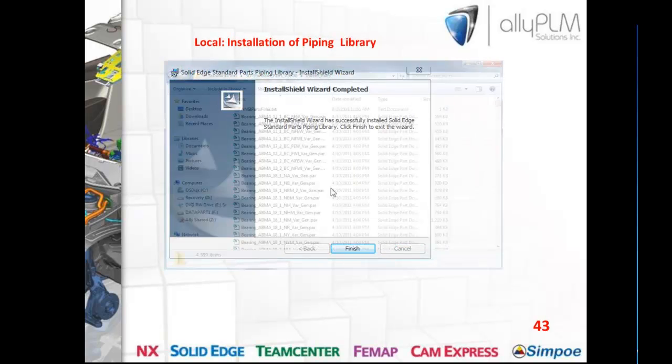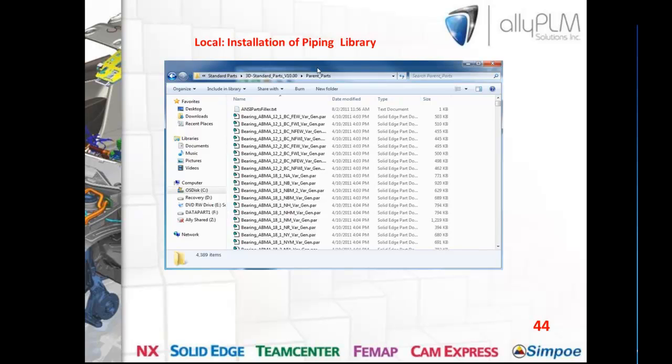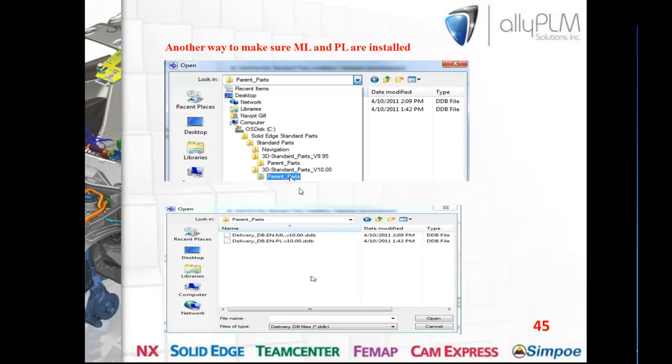All right. So once we're done with the standard part administrator, we've installed standard part machinery library. Also, we've installed piping library. You will notice that the number in the parts category is substantially more than what we had before. And also, if you want to check whether the installation was successful or not, you can go inside this part folder and look for the DDB database files. You'll notice there are 2 database files. One says ML and the other says PL. They stand for machinery library and piping library. So you can verify the installation of these databases.